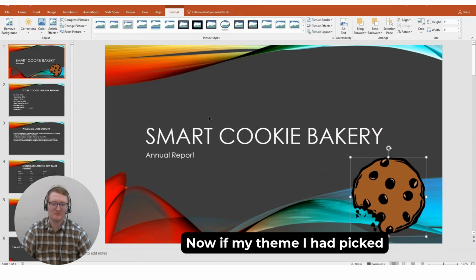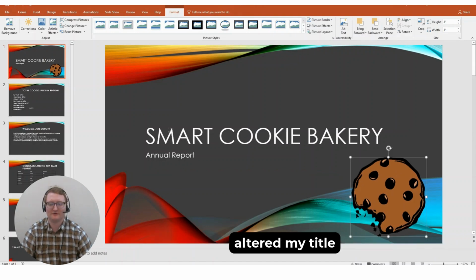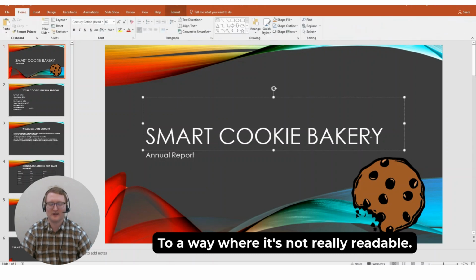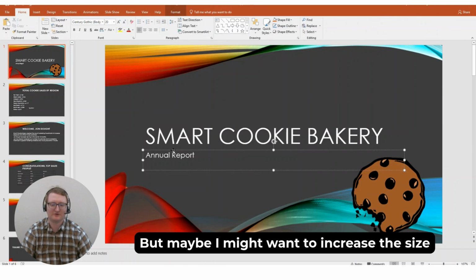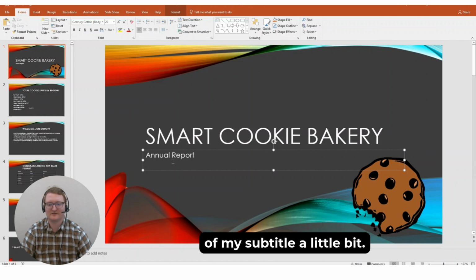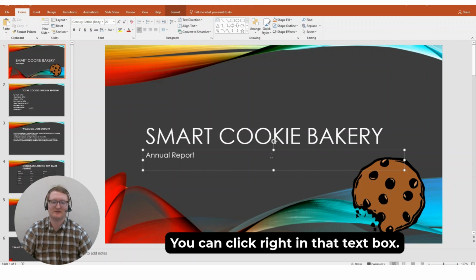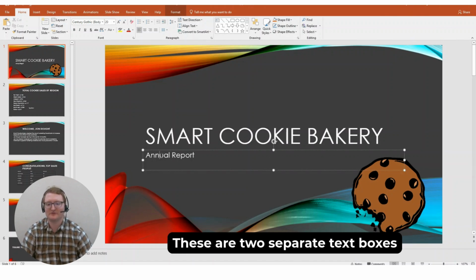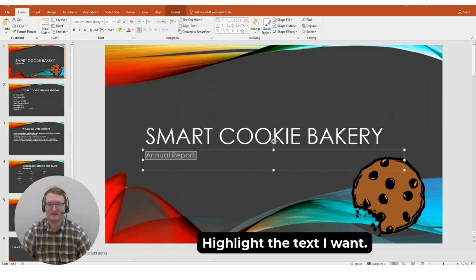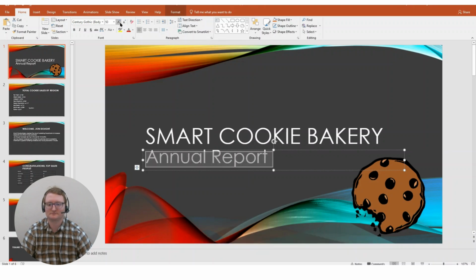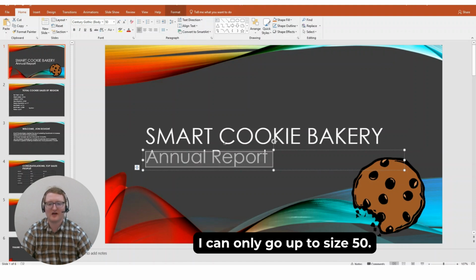If the theme I had picked altered my title and subtitle over here in a way where it's not really readable, in this case it's certainly readable, but maybe I might want to increase the size of my subtitle a little bit. I can click right in that text box. These are two separate text boxes, which I can see from the dotted lines. Highlight the text I want, and then increase the size. So as you can see, I can only go up to size 50.